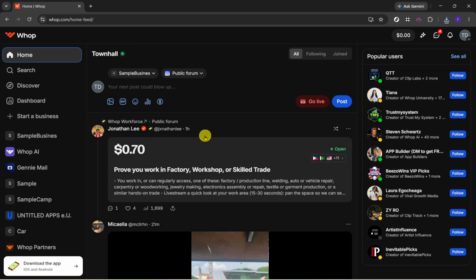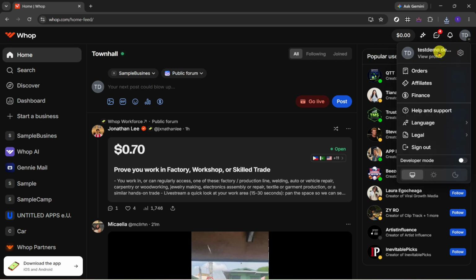To begin, go to the Whop homepage. Once the page loads, make sure you're signed into the correct Whop account before moving forward. Starting from the homepage gives you a simple way to access your account settings without needing to search through different menus. From there, look to the top right corner of the screen and click on your profile account.